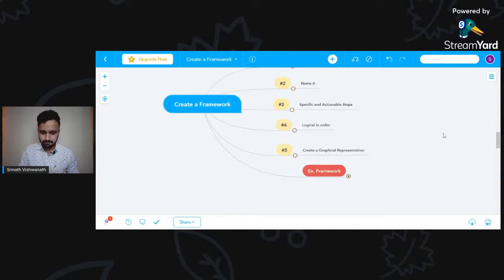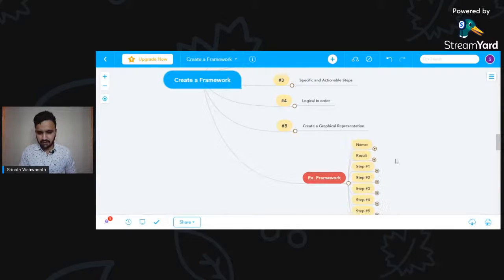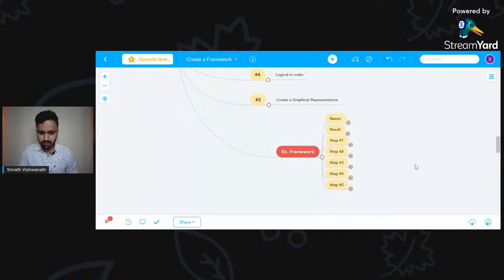Okay, so I just created a quick example here to show you how you can create a framework. I created the 5-step framework to start your own e-commerce business. So the first thing is to name our framework, right? The name of this demo framework that I created is the Perfect E-commerce Framework. Okay, the Perfect E-com Framework, that's the name that I gave.